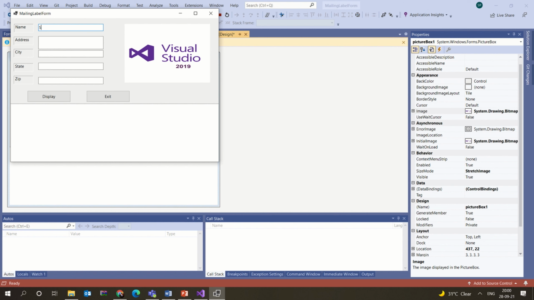Say I'm giving the values here, say Sini, Raj, Pulari, and then the address as, say, Isa Town, and then Manama, and then Bahrain, and I'm giving the zip as 815, and I'm going to display. So when I display, all this information will be shown. So this is one example.